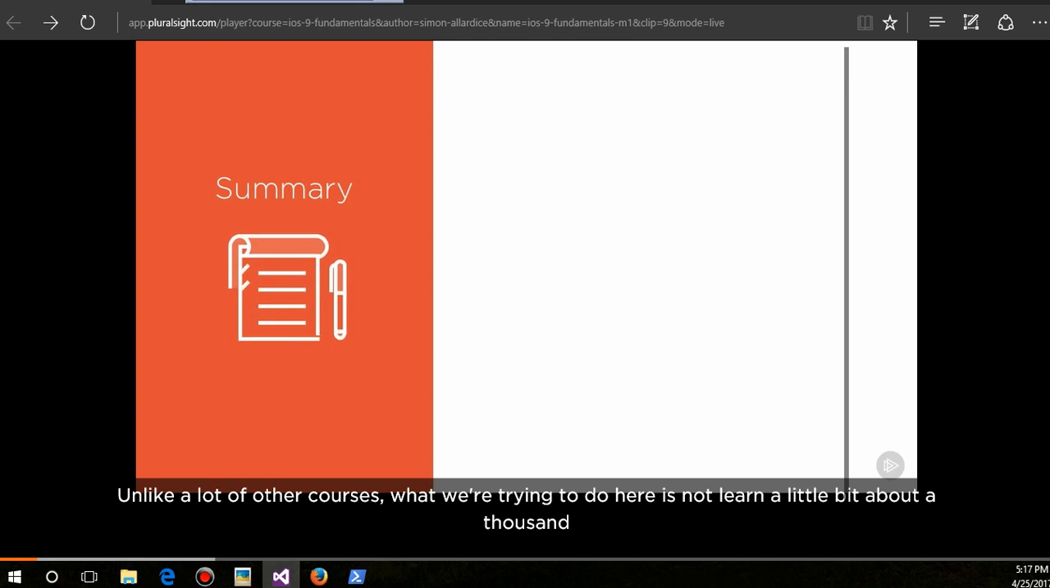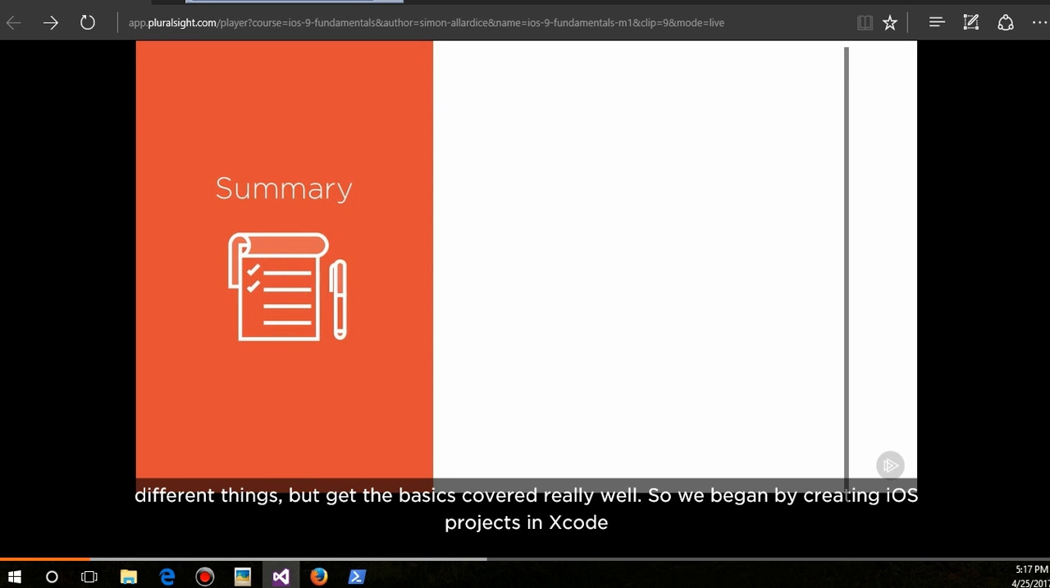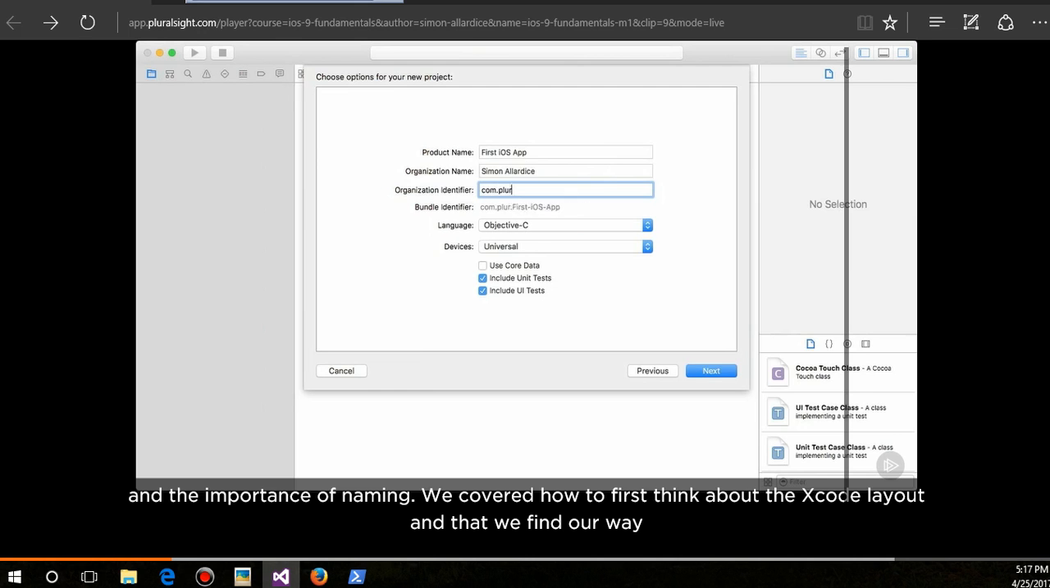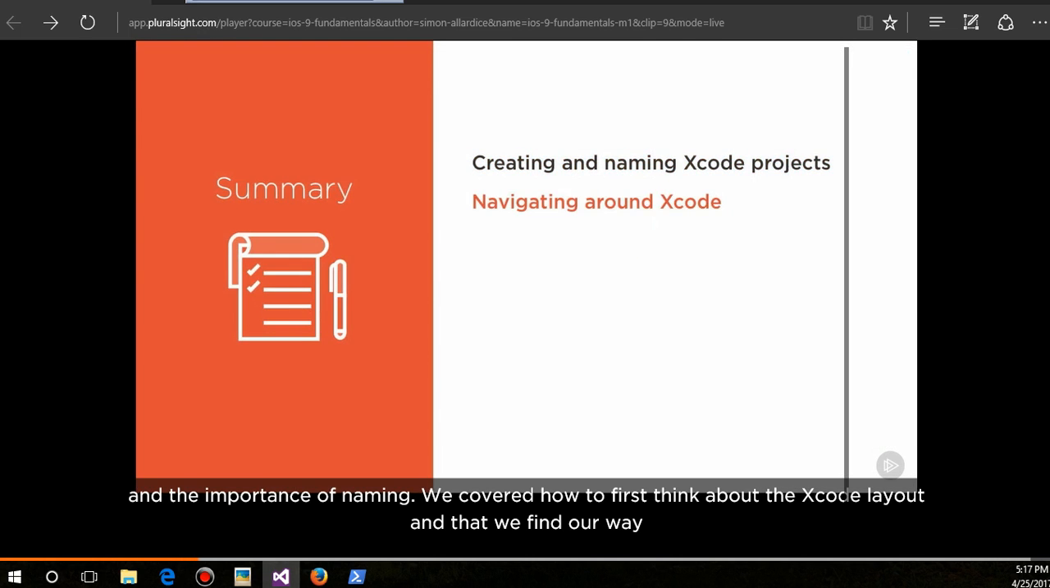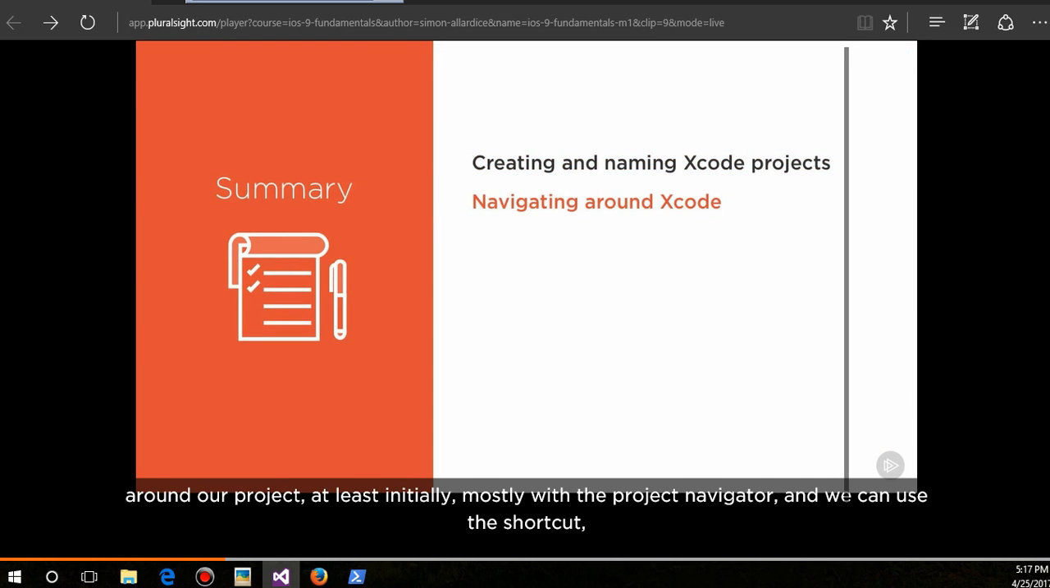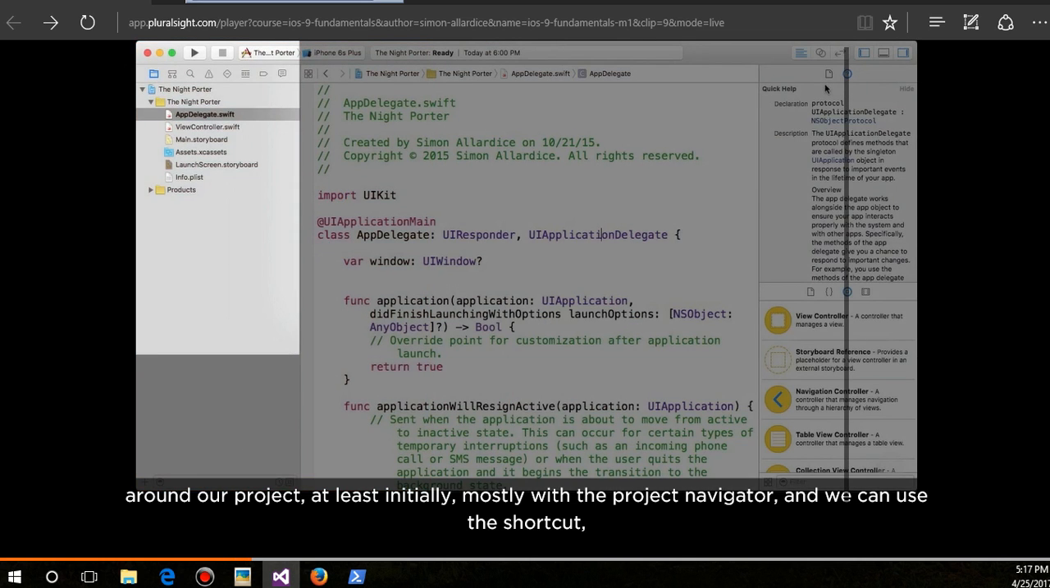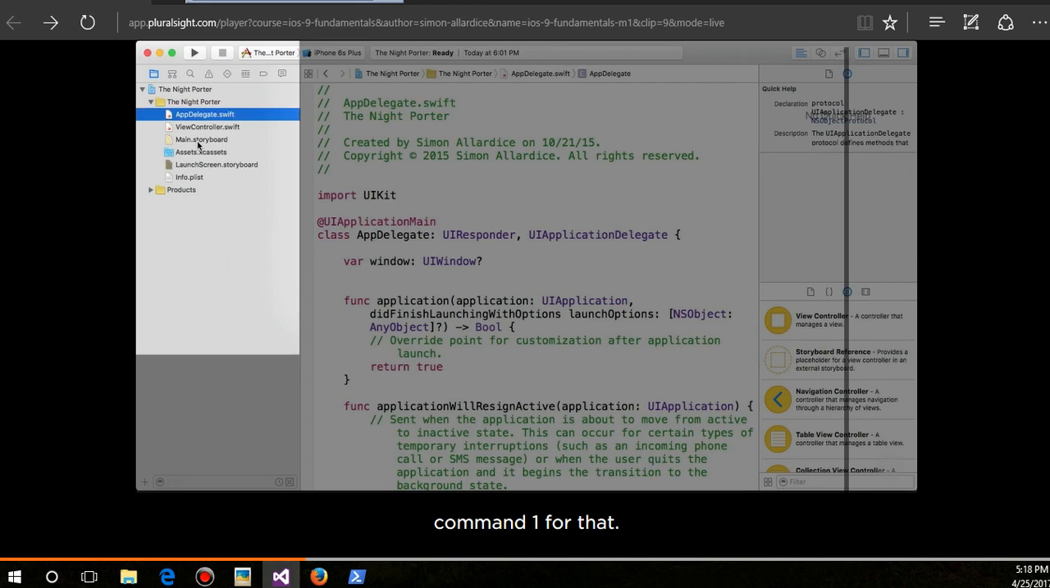Unlike a lot of other courses, what we're trying to do here is not learn a little bit about 1,000 different things, but get the basics covered really well. So we began by creating iOS projects in Xcode and the importance of naming. We covered how to first think about the Xcode layout and that we find our way around our project, at least initially, mostly with the project Navigator. We can use the shortcut Command 1 for that.